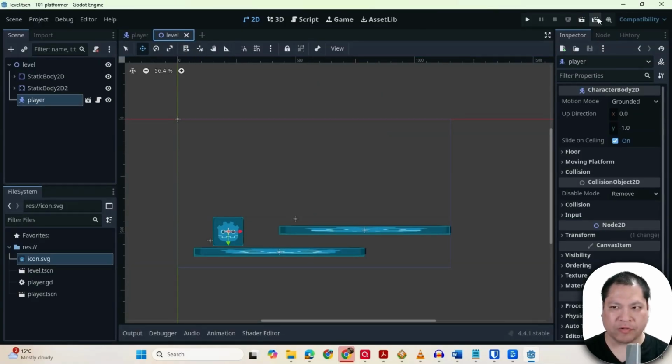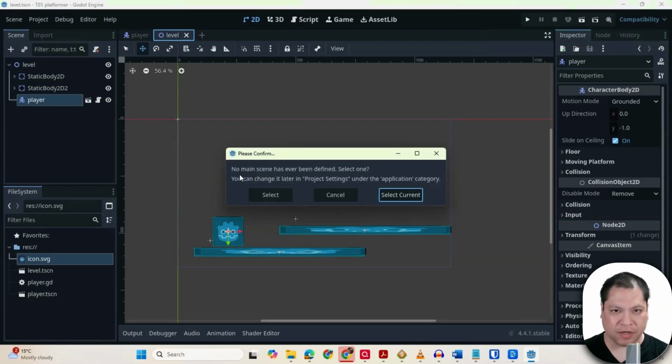And yeah, so we can run it. So up in the top, we have a few different run buttons. There's the regular run button that runs the project. And then there's the run current scene. And then there's the run specific scene. Okay, so I clicked on the regular run button and it says no main scene has ever been defined. Select one. You can change it later in project settings or application category. And so it's not sure if I want to run my player scene or my level scene.